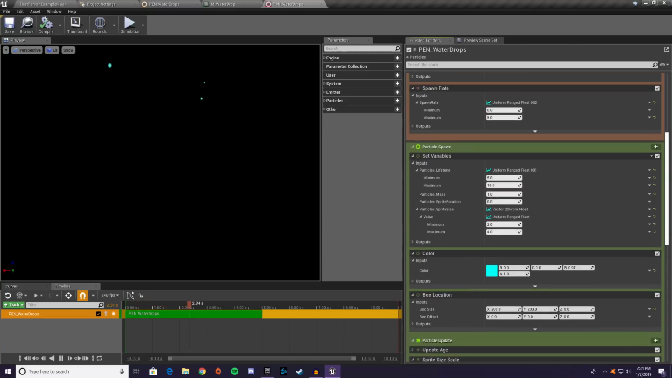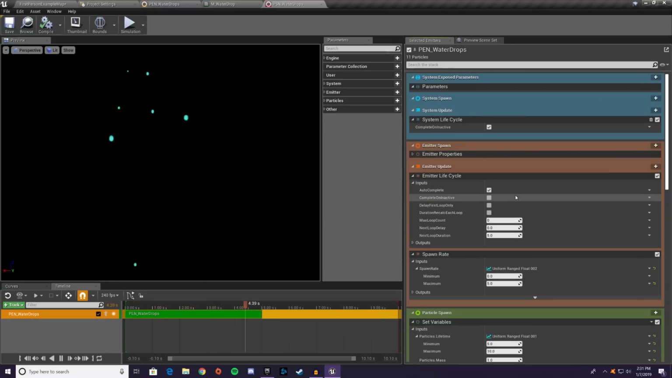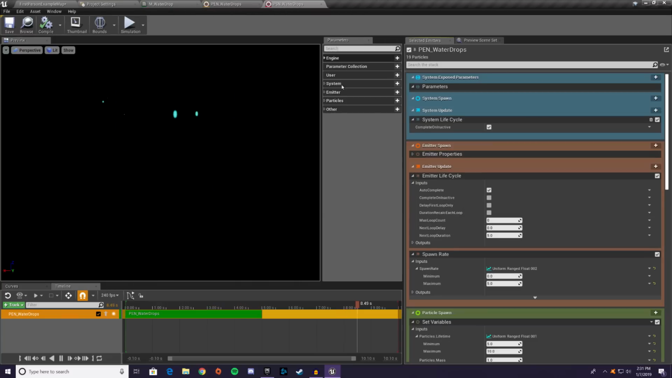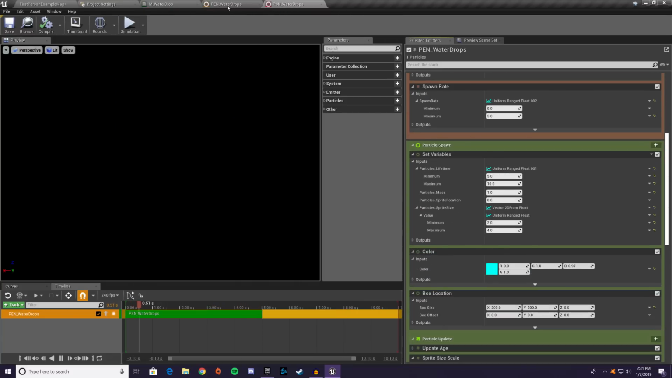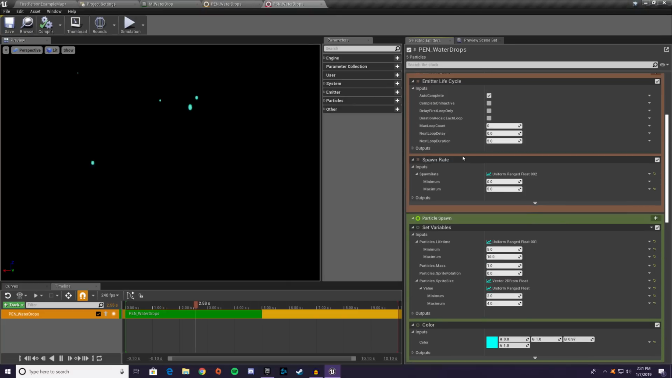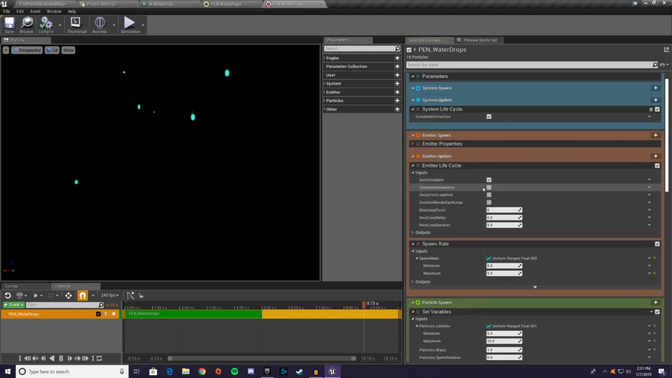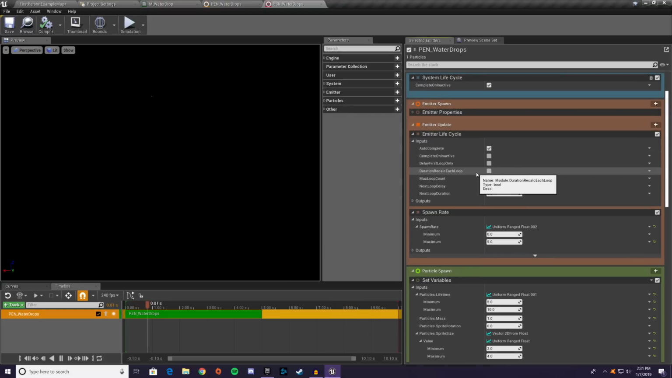It's named what we named it. And then you look over here and you can edit all the things that were in the emitter here. So you notice it's pretty similar. It's almost identical. The main difference is that you have the system stuff up here. So there's system parameters that you can expose. There's system spawn and life update stuff. We're not going to touch any of that.